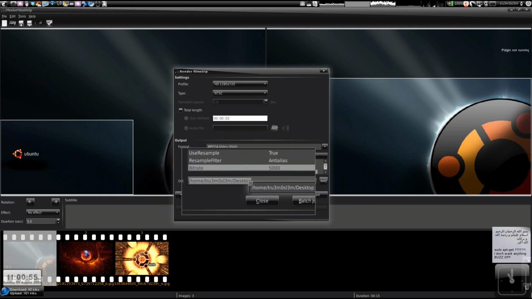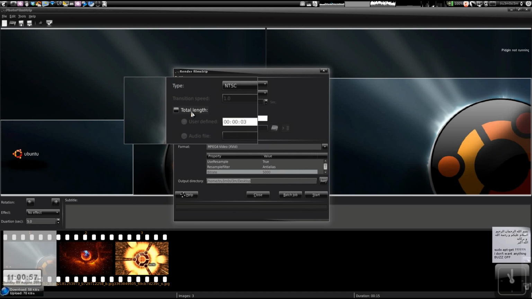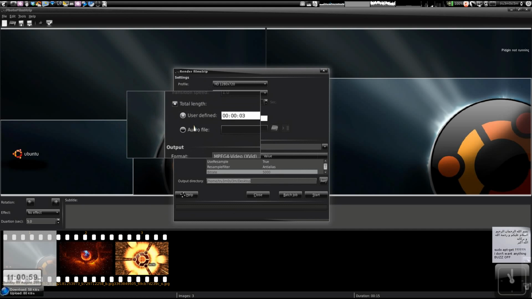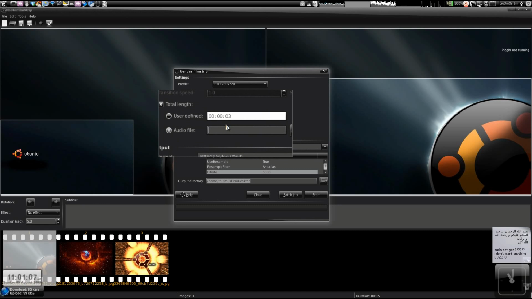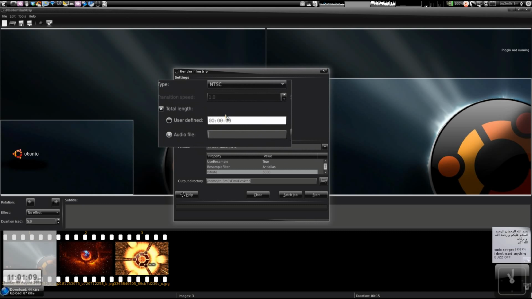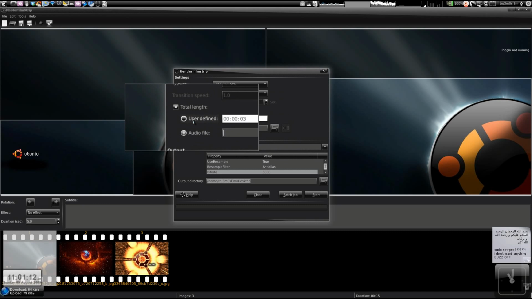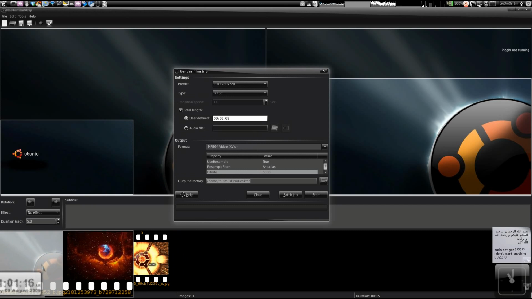So specify the output directory, and now if you select total length over here, you can actually import an audio file, an MP3 file. So you have to make an MP3 file from another application, like Audacious or other applications, and you can add the audio, but you cannot add audio over here in the film strip.